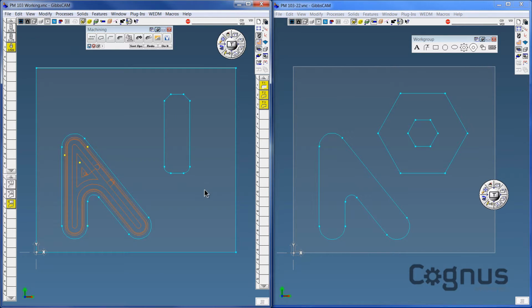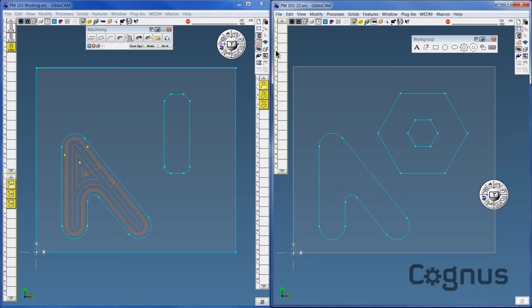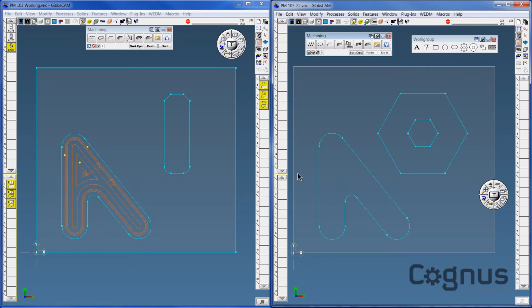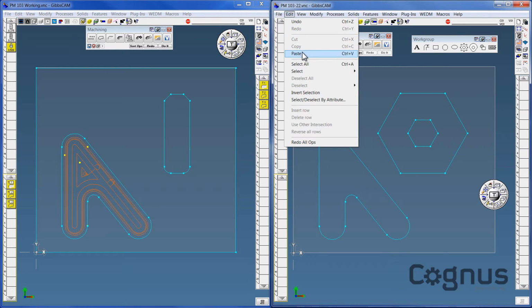We can now go back to this session. Select all of the tiles here. Now hit the copy button. Now we go to this session. Open the tool list and the machining palette and click in the process area with your mouse. Now we go Edit, Paste.